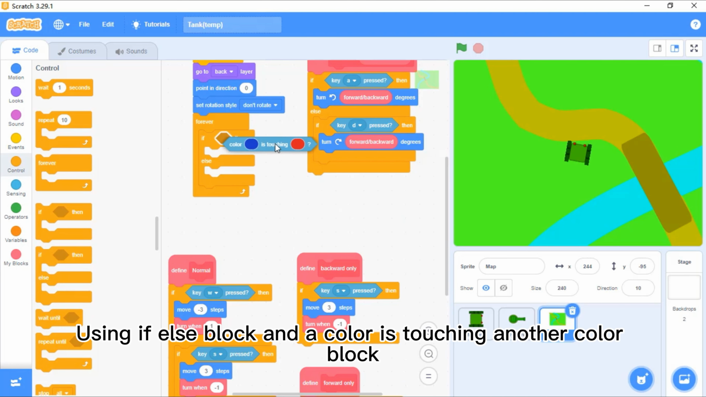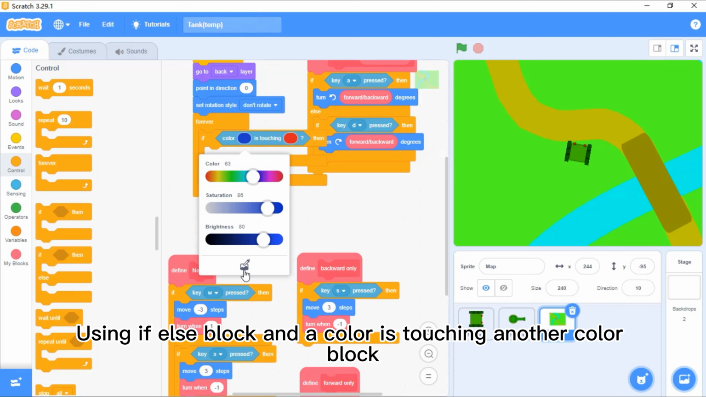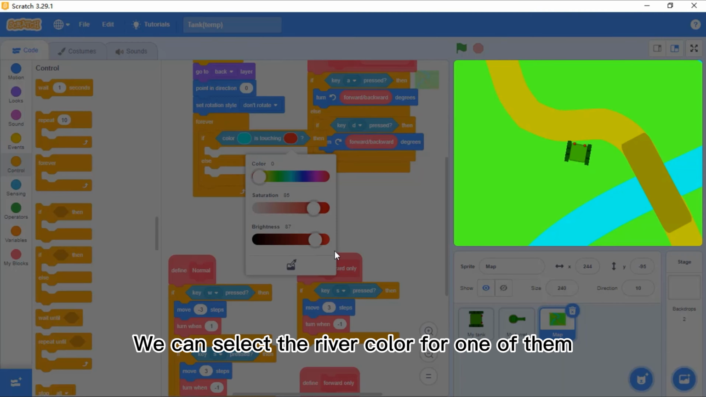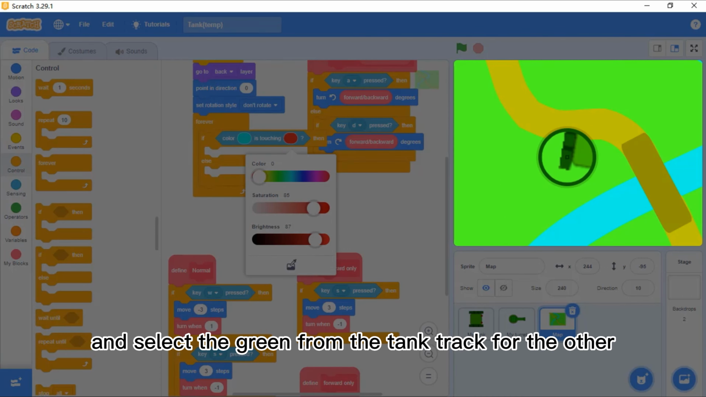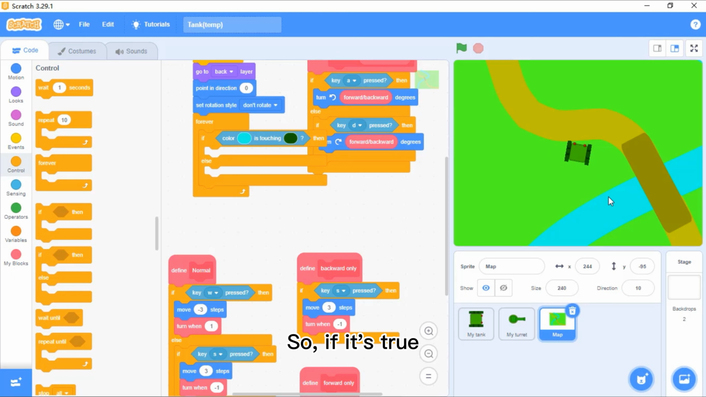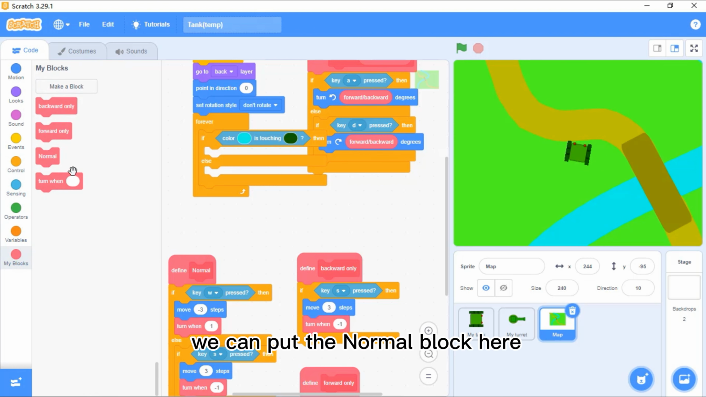Using if-else block and a color is touching another color block. We can select the river color for one of them, and select the green from the tank track for the other. So, if it's true, it means the tank is touching the river. And if not, we can put the normal block here.